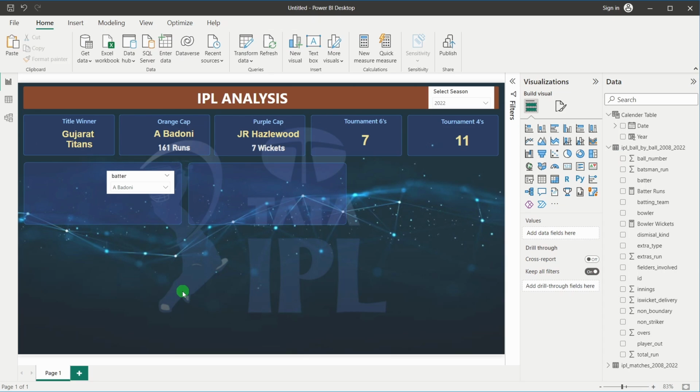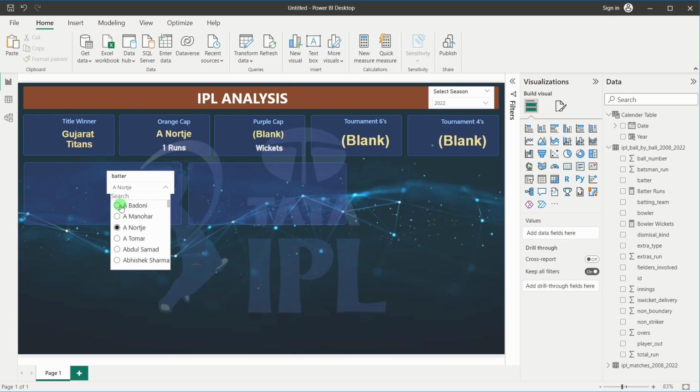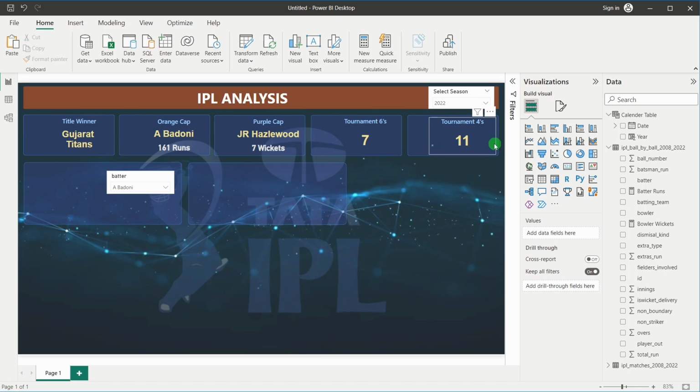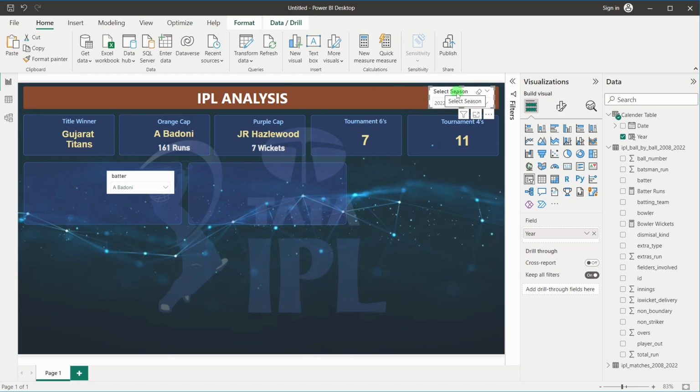All right. So now the first thing I will do: if you see, whenever I'm changing it for Badoni, it is affecting these particular charts as well. Whenever I change this value, it is affecting these charts. But this particular slicer should not affect any of these visuals over here, because these are KPIs which should only change with respect to the slicer over here, and the values of that slicer will be applicable on the whole dashboard. But for this batting stats slicer, it should only be applicable for this particular visual itself. It should not affect any other visuals.